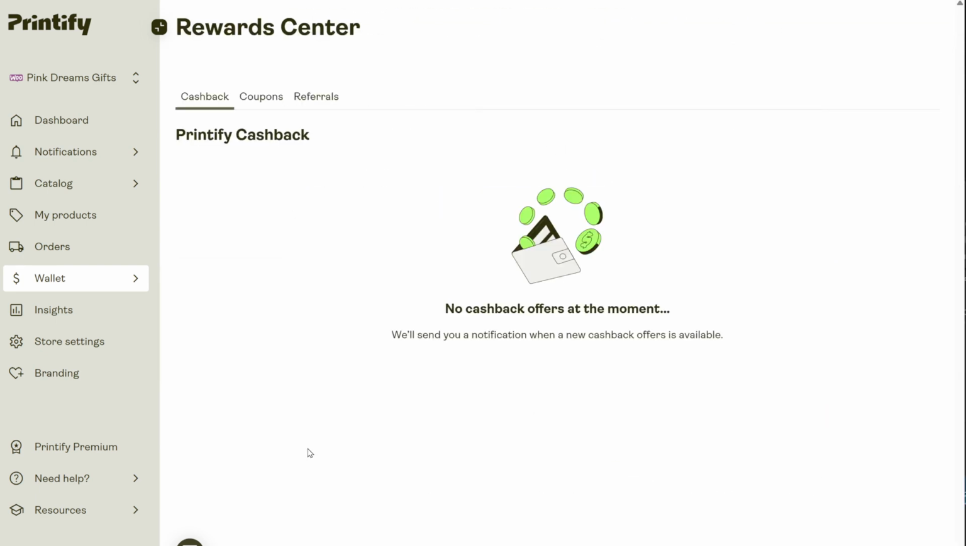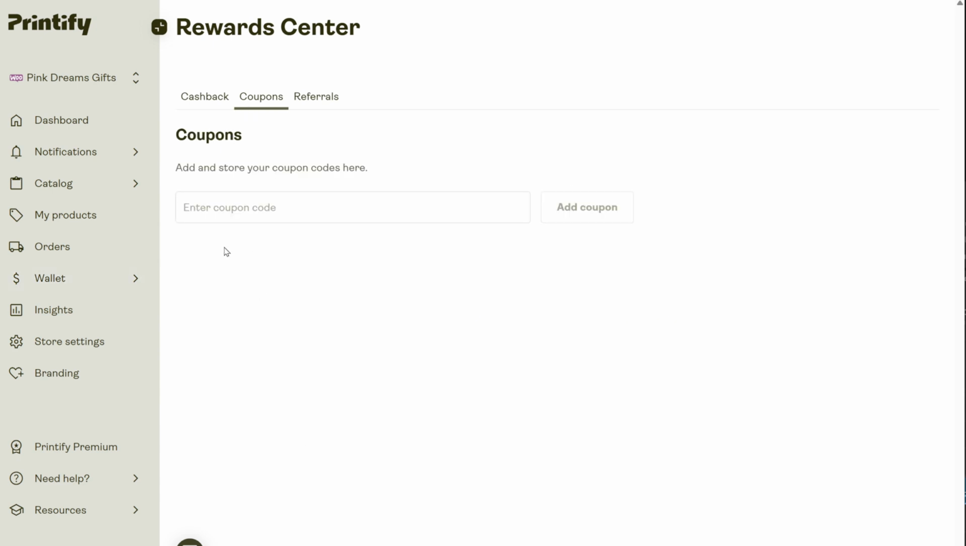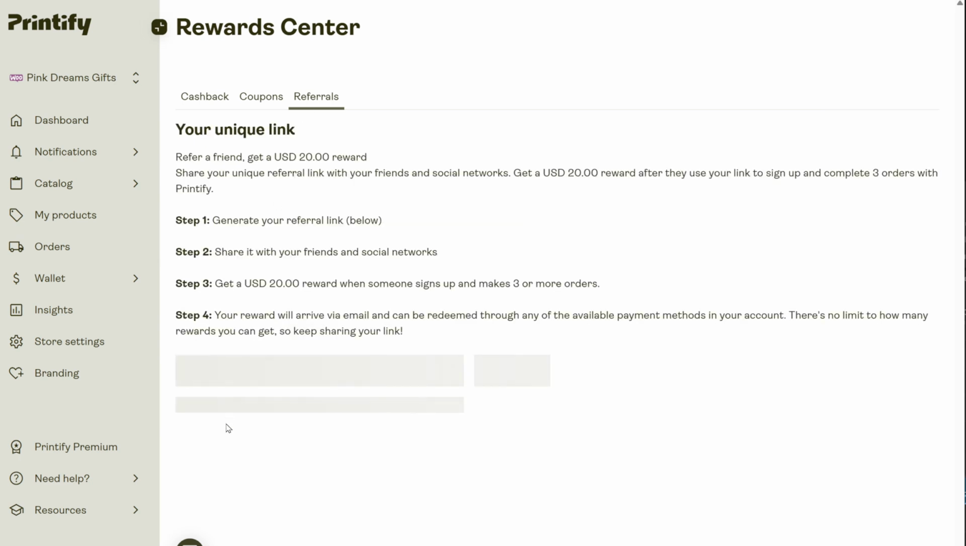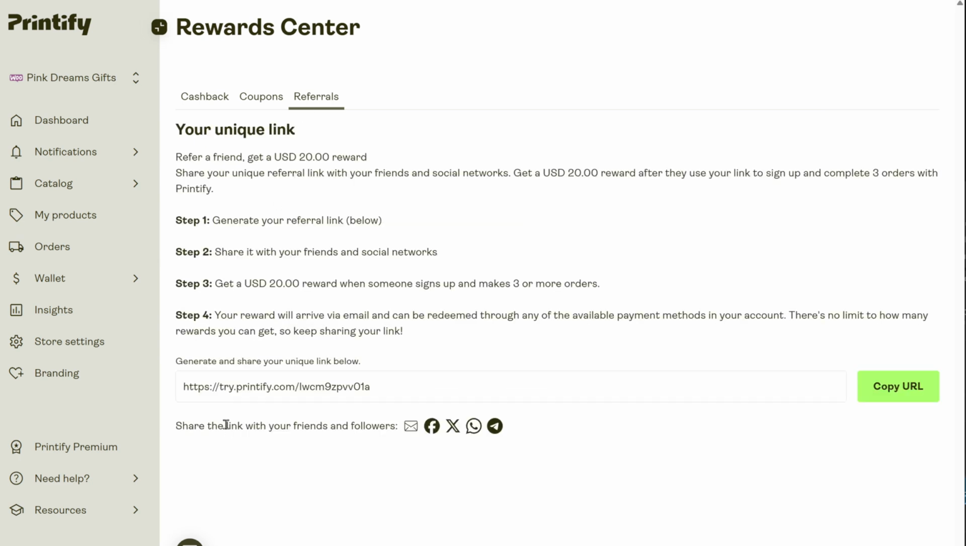The last tab is for any money you can receive from Printify. The first section shows any cashback you've earned. The next is for coupons if you've received any from somewhere. Lastly, there's a refer a friend section where you get $20 for each friend you sign up who completes 3 orders. This is separate from Printify's affiliate program. And those are all the settings you have for your Printify store in the Printify settings.